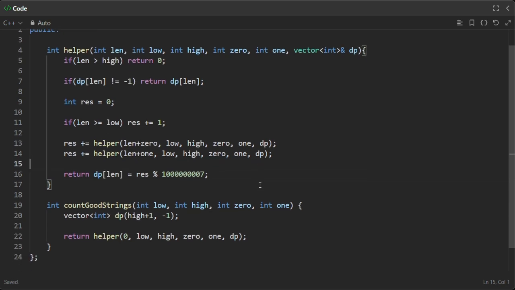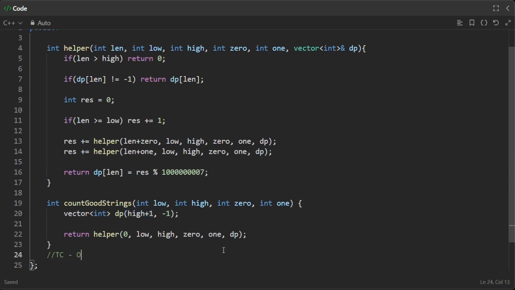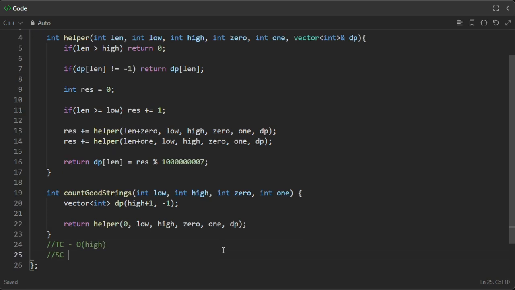Now, since we are filling our DP with this recursion and we are also not solving the subproblems again and again, the size of the DP is high plus 1. So here the time complexity of our code is order of high, right? And what about space complexity? Since we took a DP vector, right, whose size is high plus 1, so the space complexity is also order of high. 1 is a constant plus 1, so that's why we have removed this, right?